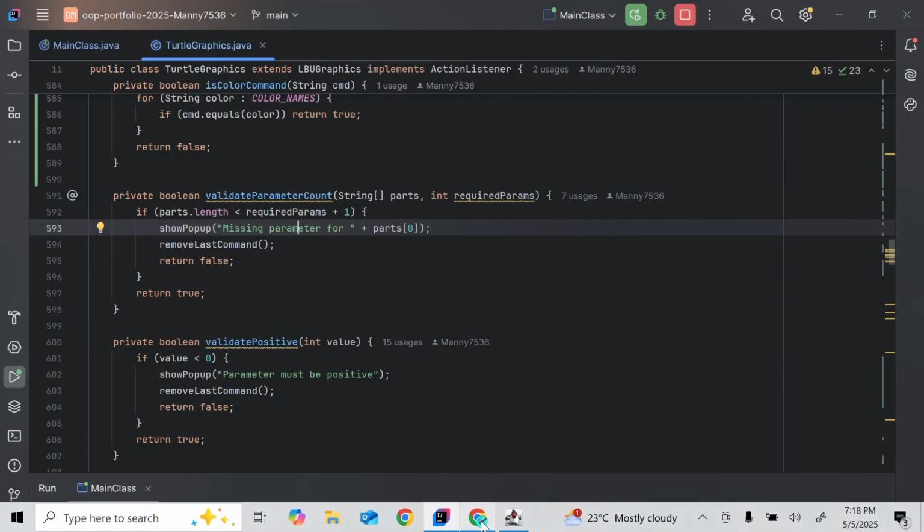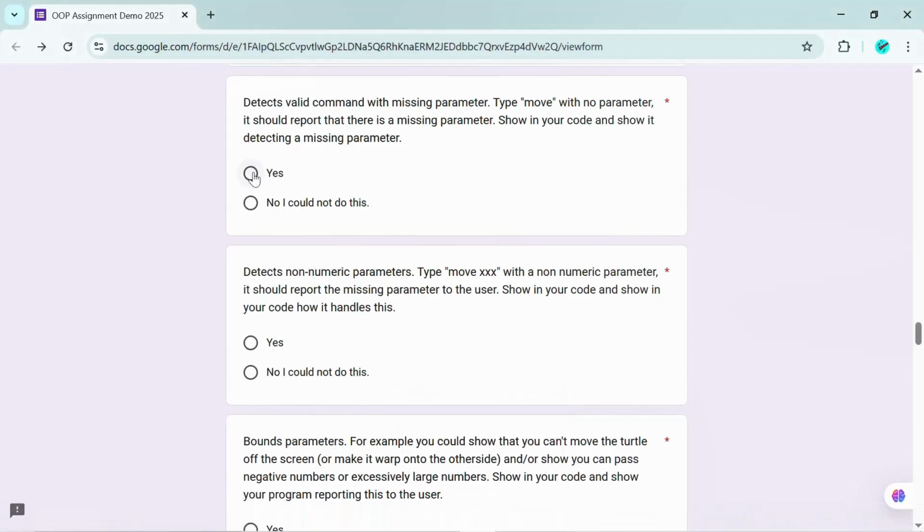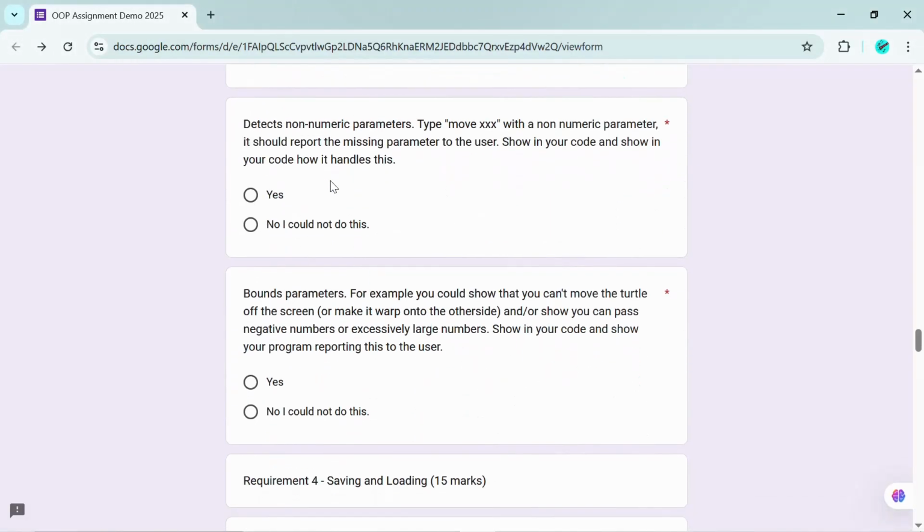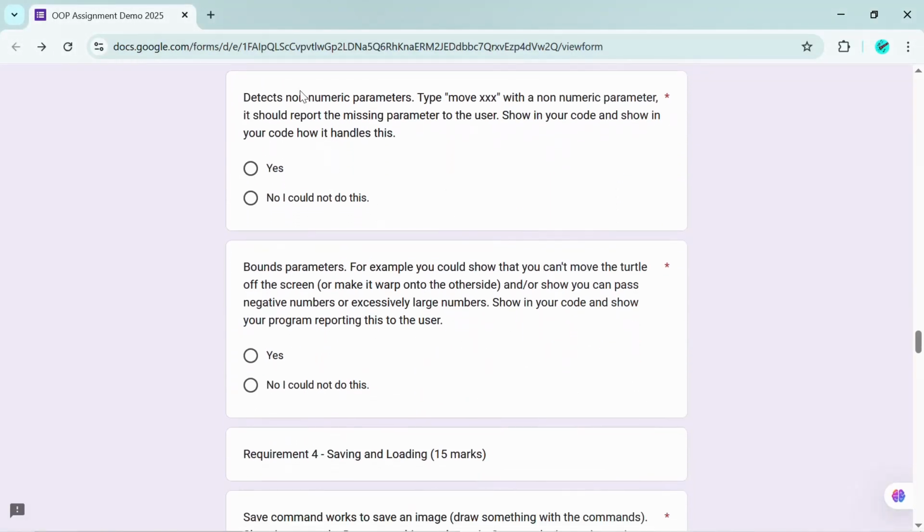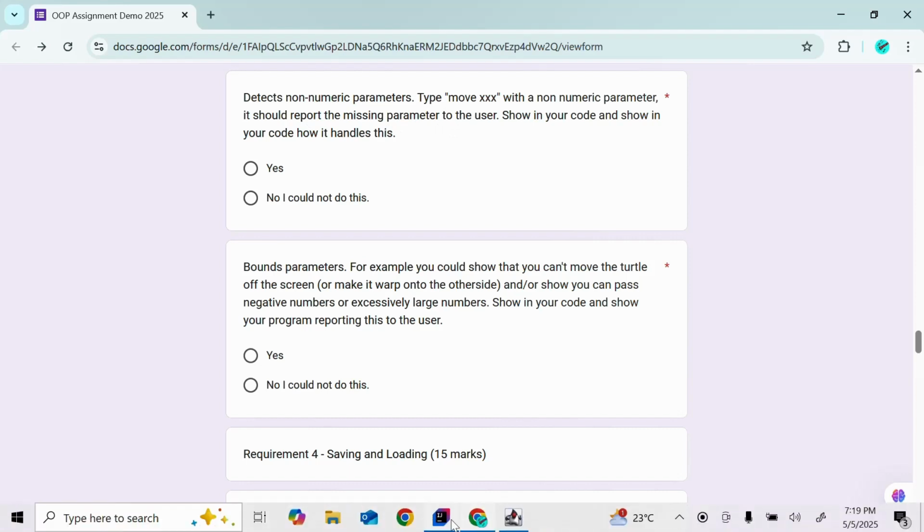Now I'll take this as a yes. And now moving to the next question, detects non-numeric parameter. Type move xxx with non-numeric parameter. It should report the invalid parameter to the user. So in your code, how do you handle this?